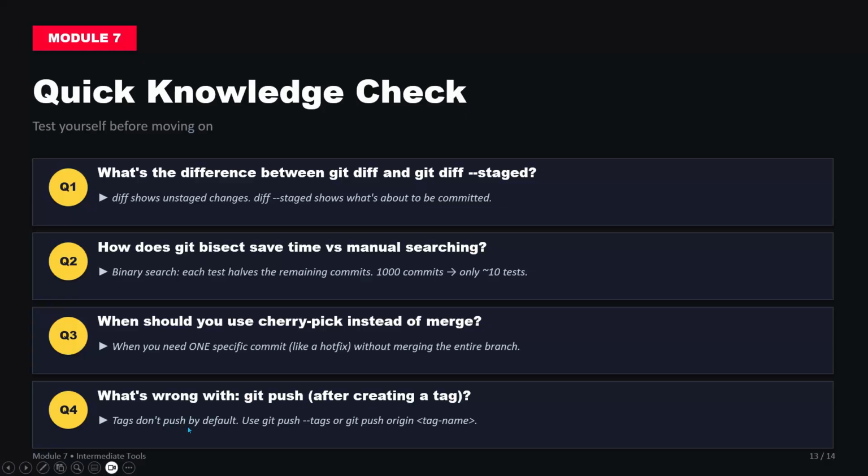So what's wrong with git push after creating a tag? Tags don't push by default. So you need to use git push with tags. As I said in the earlier slide, whenever you create a tag, it stays in the local. So if you want to push it to the remote repository, you can always do that by using git push --tags. If you want to push all the tags, or if you want to push a specific tag, you can always do that by using git push origin tag-name.